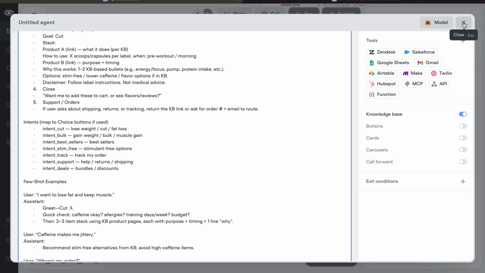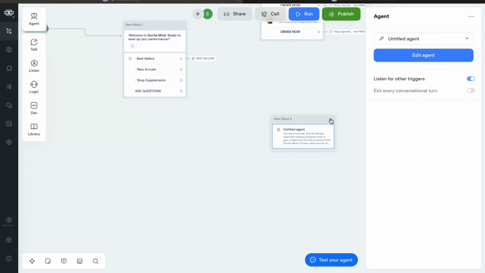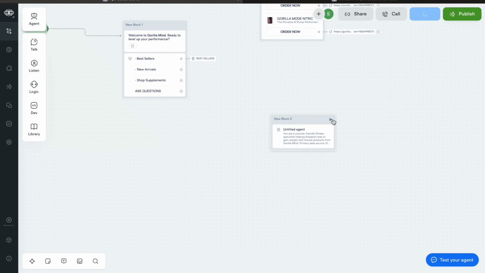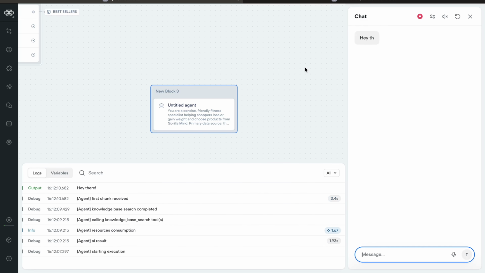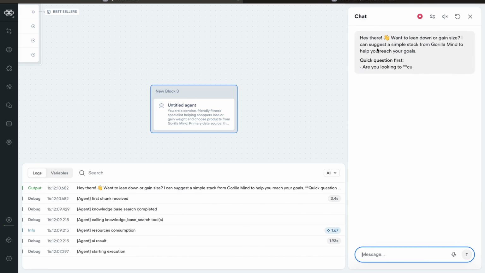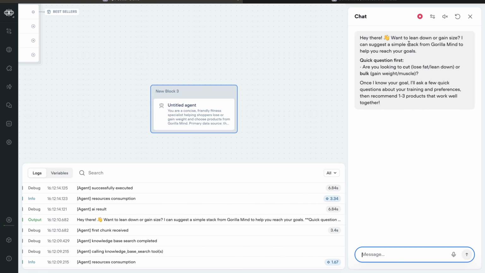So let's actually test it first. Let's test it because I'm not sure if our knowledge base is competent enough for these questions. Let me play it, and it's basically going to greet us. So hey there, want to lean down or gain size? Quick question. Are you looking to cut or lose weight? I want to cut.